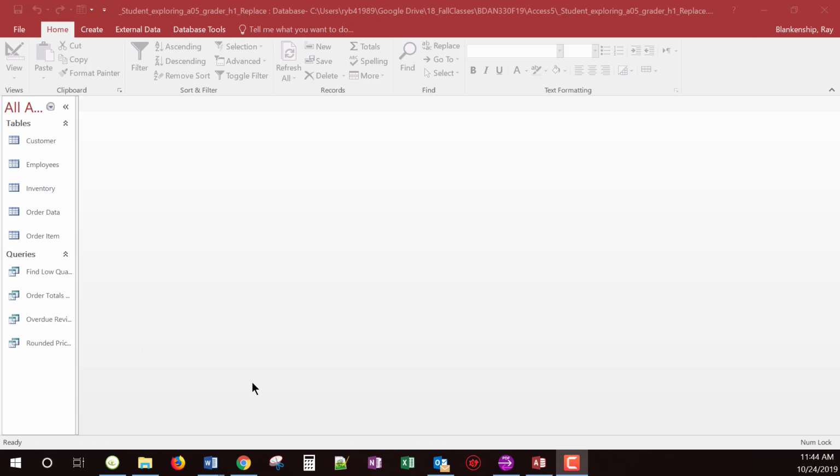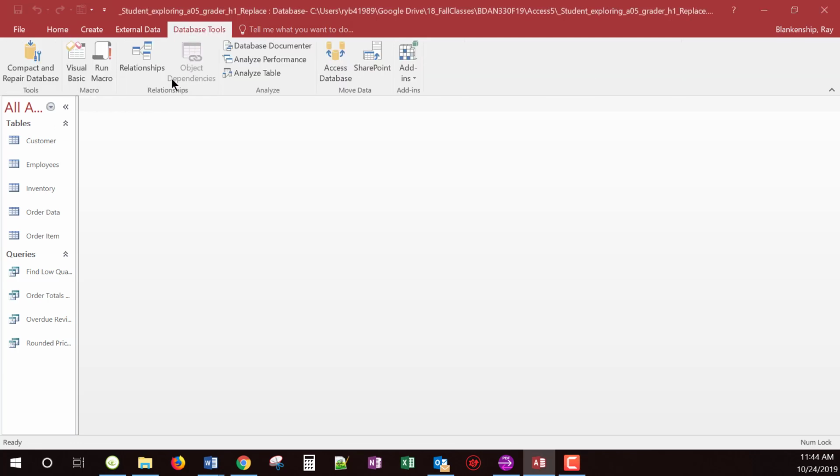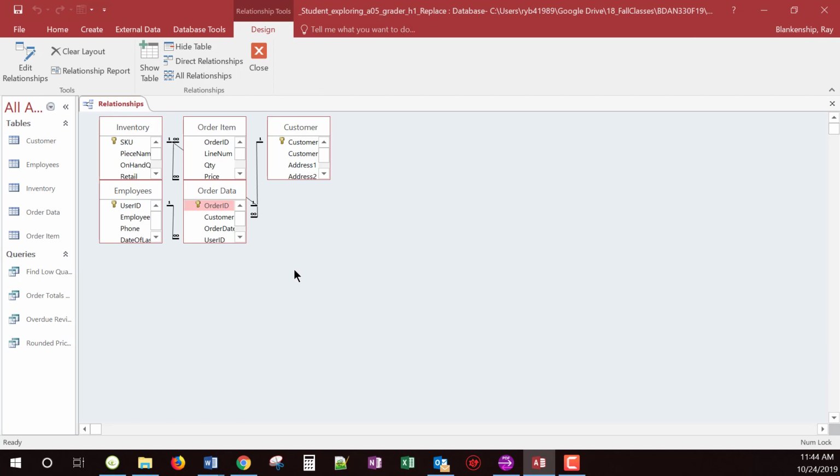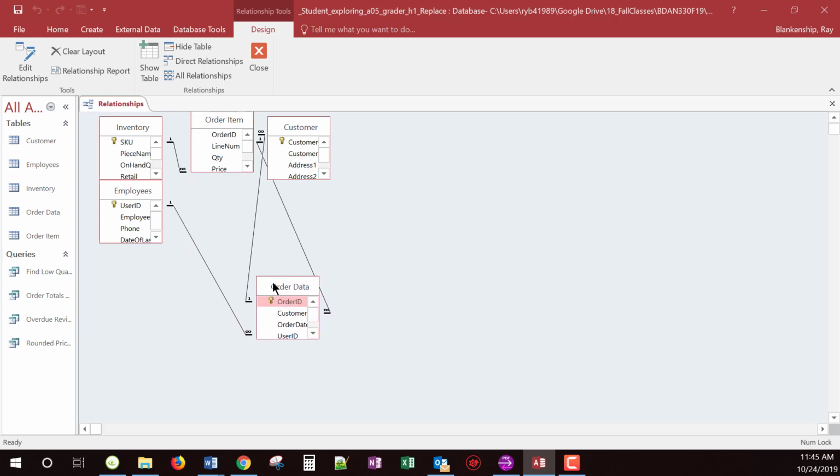And so first thing I want to do is look at the actual database and see how things are arranged and what fields I have available to me. So I typically go under Database Tools, click on Relationships, and then from there try and arrange these so they make sense.